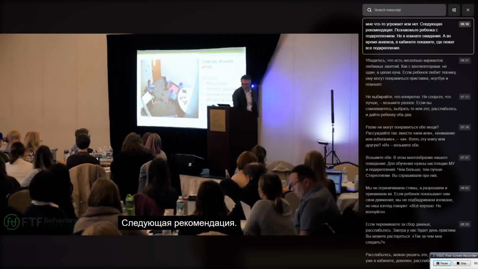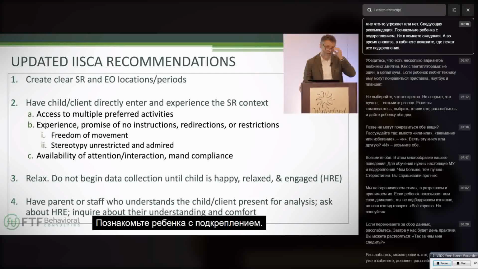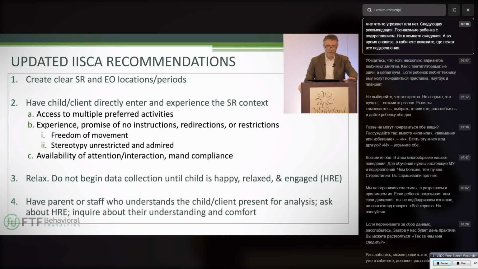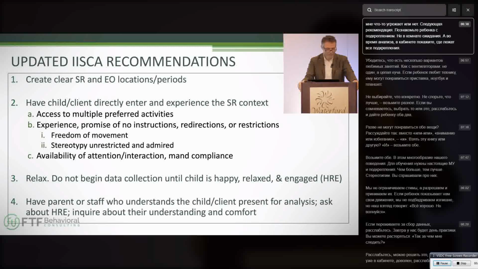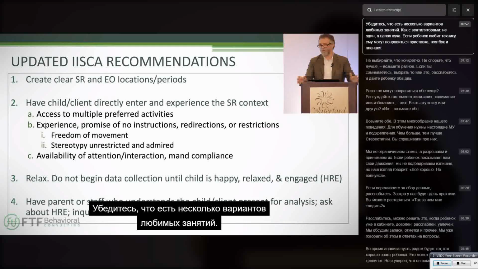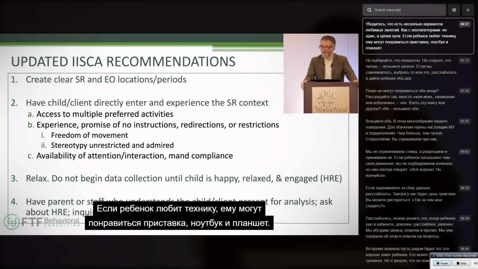Number 2, have the child directly enter and experience the reinforcement context. Not in the waiting room, okay? Have them come right in to the analysis day and try to get them right into the space where all their reinforcers are. Make sure there's access to multiple versions of their preferred activity, like the example with the fans. Not one fan, multiple fans. If they like electronics, they might like the Nintendo Switch. They might like it on a laptop and an iPad.